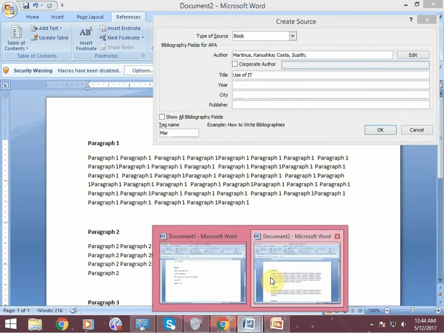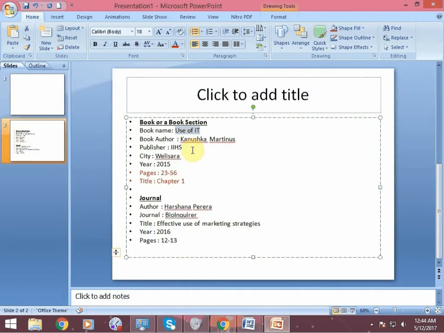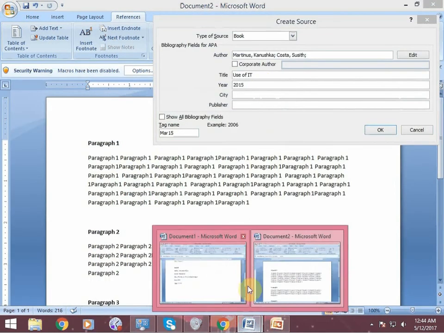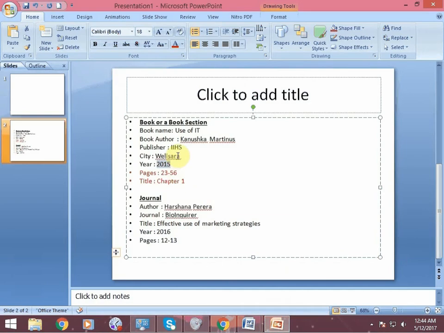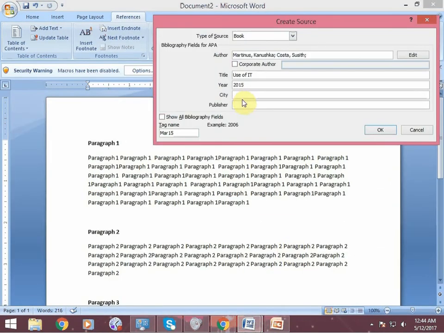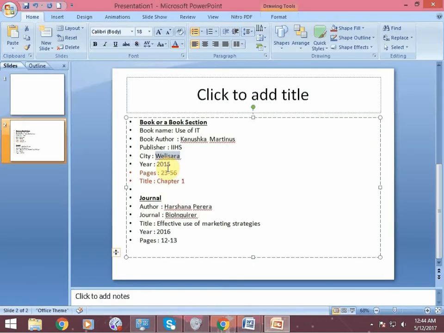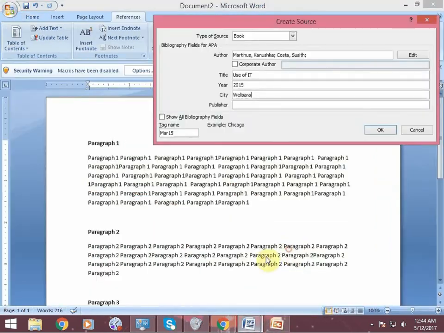Year, the year that the book has been published, right? The book was published in 2015, 2016. The city that the book has been published, let's say Välisära. Publisher, who published the book? Now in this case, publisher is IIHS. Right? Clear? Is that clear? And click OK.